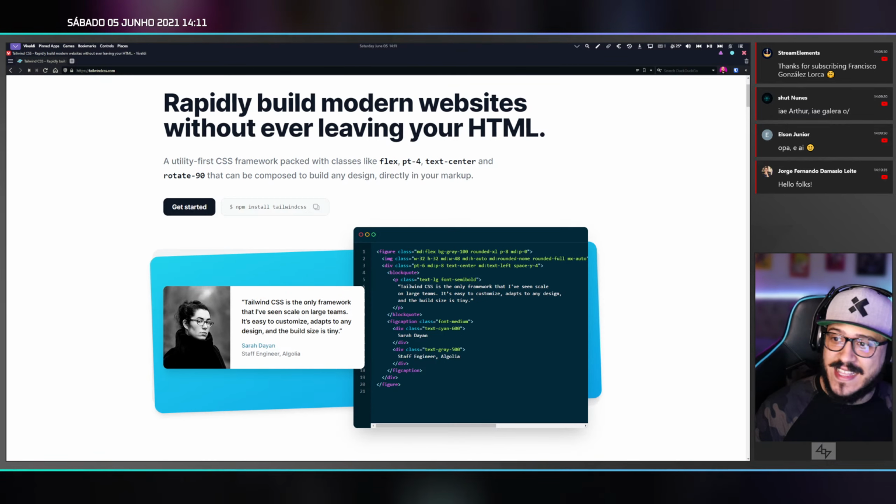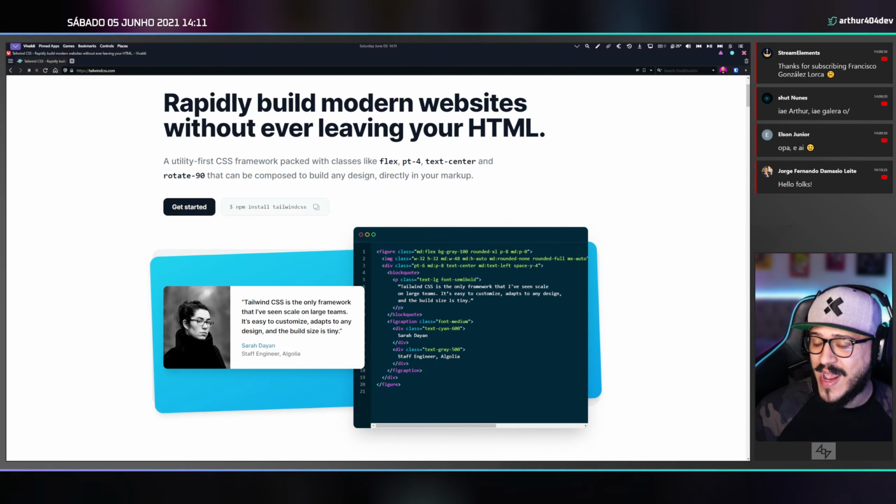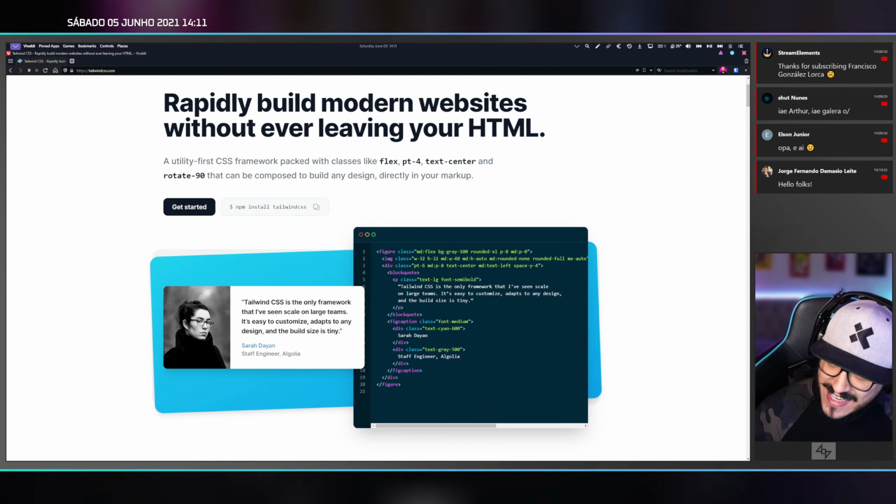So that's the tool that we are going to be talking about right now, because I think that this tool is going to take over. It's already taking over the industry right now, but it's getting more and more momentum, and I think it's going to be the next big standard that a lot of people are going to be using. So yeah, that's basically what Tailwind CSS is.